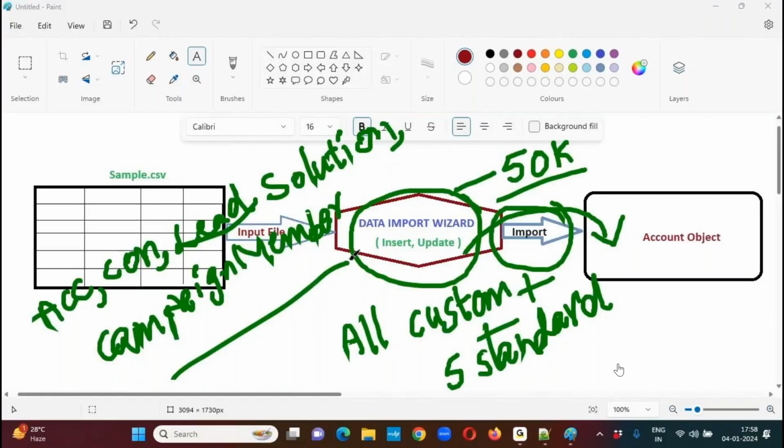Now, whenever we are using this data import wizard, it will support only import operations, no export. We can't export the data, we can't delete the data from the object through data import wizard. This is the problem. Okay, understood the concept here? Now, make a note of this one.